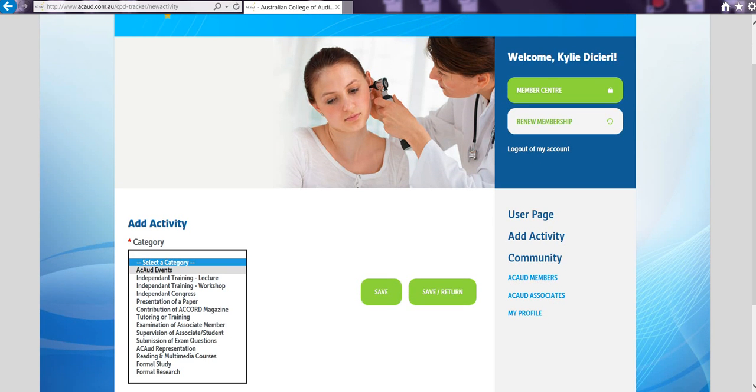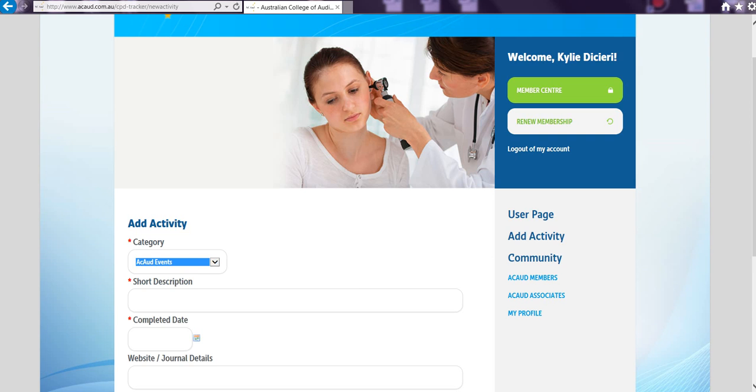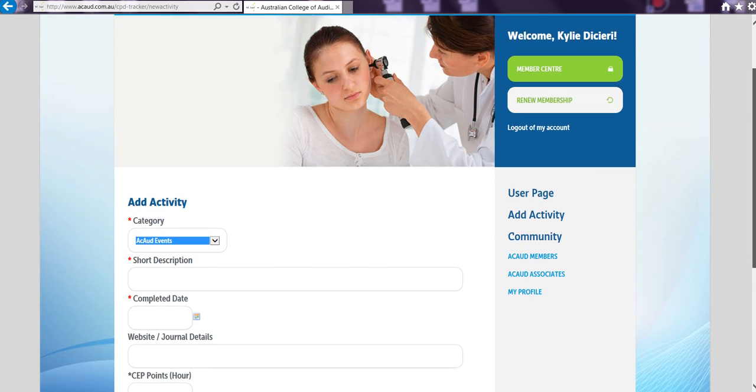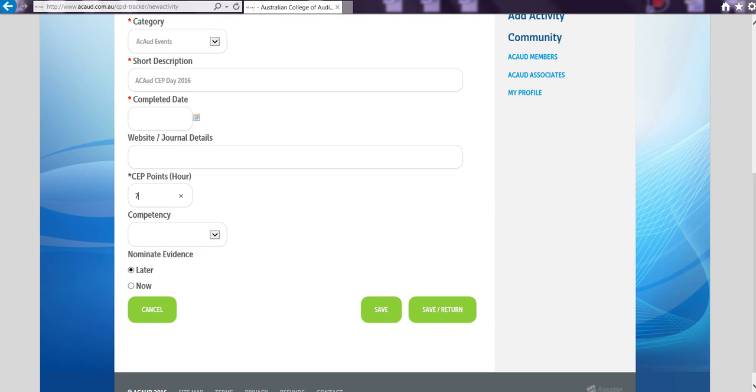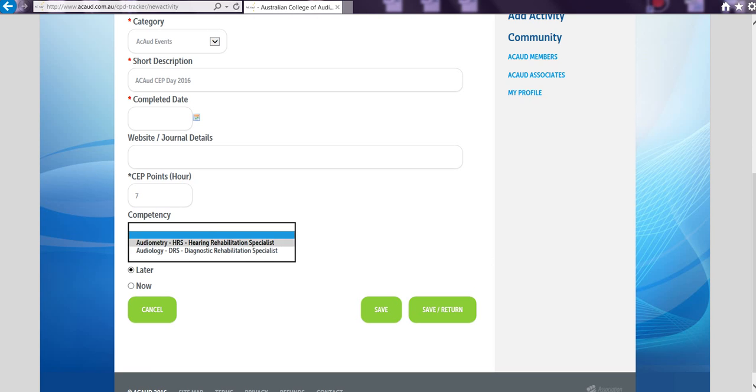So you can select an activity. For example, today's activity would be an ACAud event. And then you can go through the process of adding in what it is. So it'll be ACAud CEP Day 2016. Completed date, you can put your date in. You can then work your way down. How many points? 7. Competency is HRS.